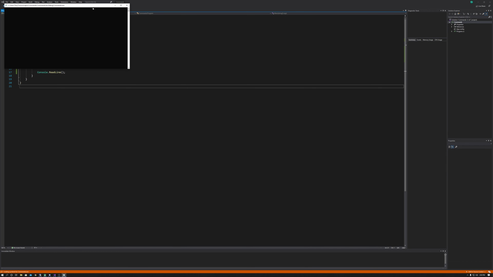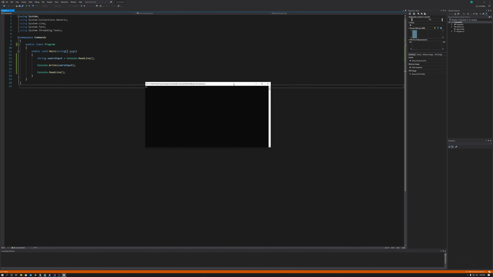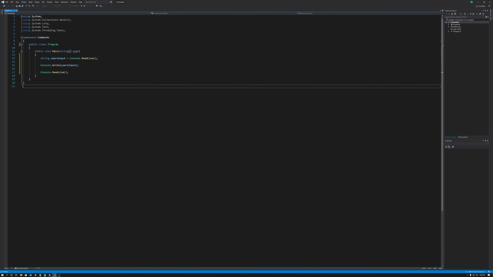So we can run this. We can type in hello world, and then as you can see, you typed it in, right? The first line, it gets stored into that variable, and then the second line of code says write out whatever is stored in that variable, and it was hello world. So if I press enter again, it goes to this command. It waits for the user's input, and when I press enter, it exits the program because that's the last line of code.